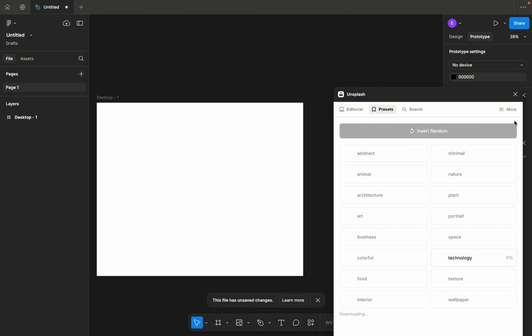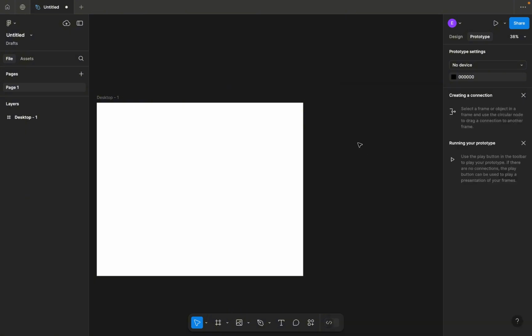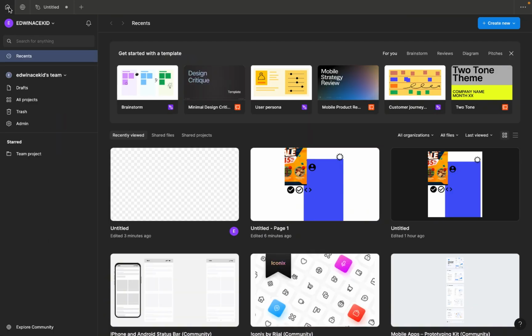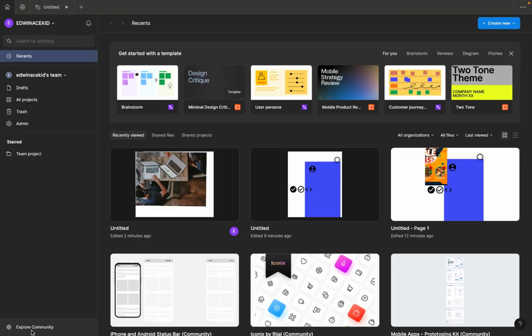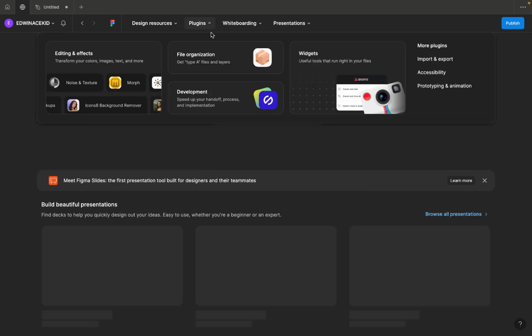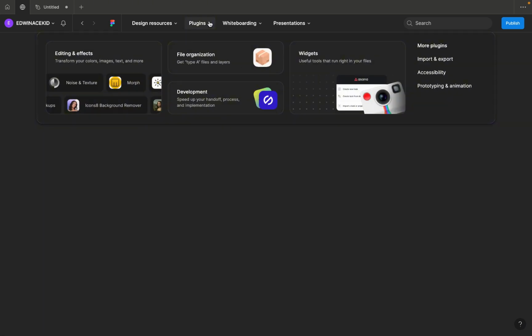But we are going to be closing Unsplash for now, and we are going to be looking at other plugins that we can add to our design. Now, remember, if you want to go to the community, you come here, click Explore Community, and then you can search for what you want. You can search for plugins, file organization, development, and widgets that you'll be able to run your files with. So for example, you can also come here, click on plugins, and then more plugins.